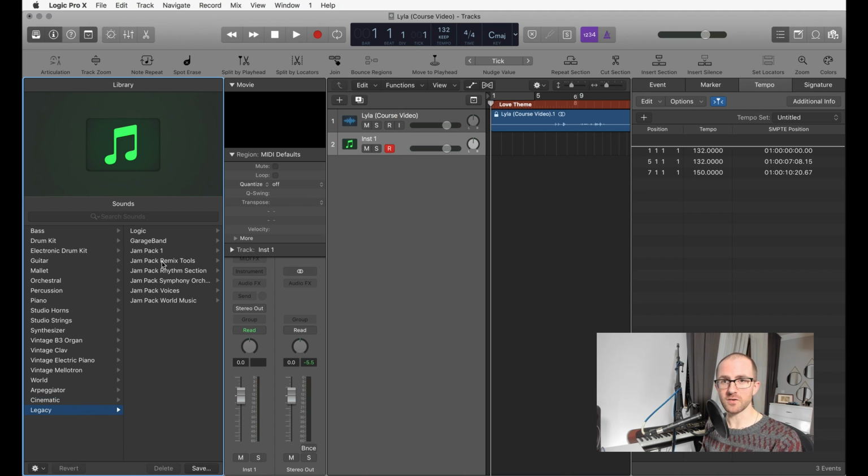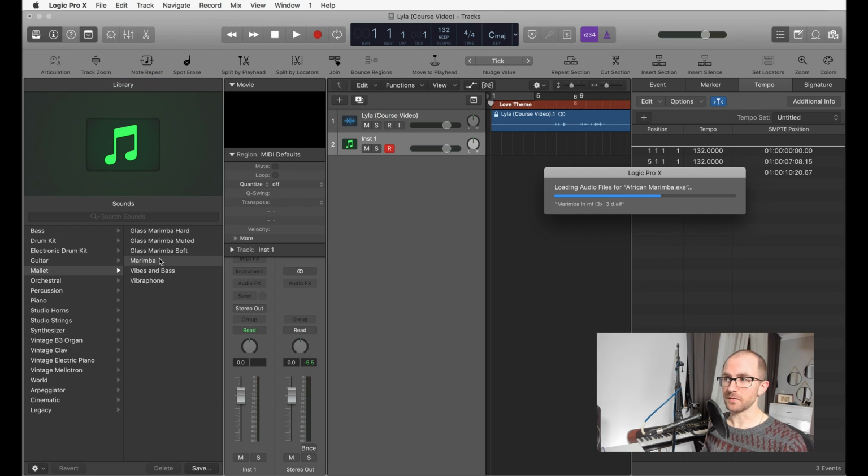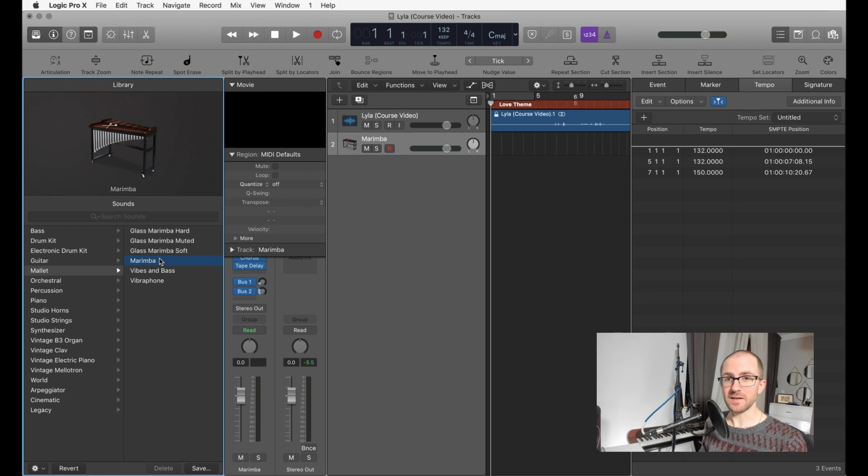These are things from GarageBand and the old Logic Jam Packs, which they give you access to as well in case there's a specific sound that you were interested in. So really loads of things. And the first thing I did when I bought Logic is pretty much go through them all and see what they all do. And I'd really recommend doing that. If you've not heard the sound of a marimba before, load it up and have a listen to it.